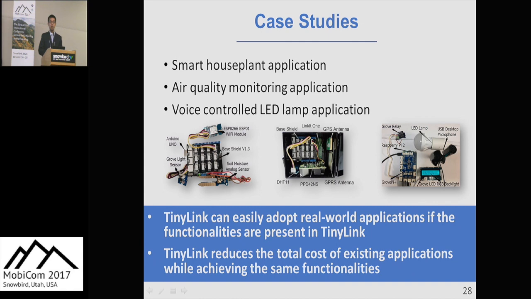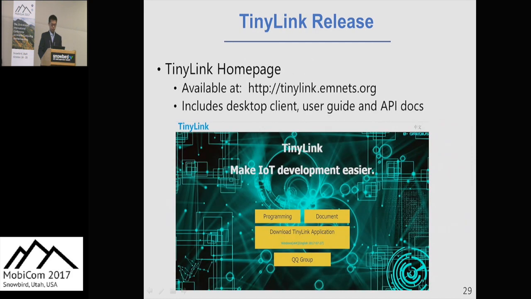We also implement 3 real-world case studies. The implemented nodes are shown in the figures, including the smart houseplant application, the air quality monitoring application, and the voice-controlled LED application. While implementing these cases, we found that TinyLink can easily adopt real-world applications if the functionalities are present in TinyLink. And TinyLink can also reduce the total cost of the existing applications while achieving the same functionalities.